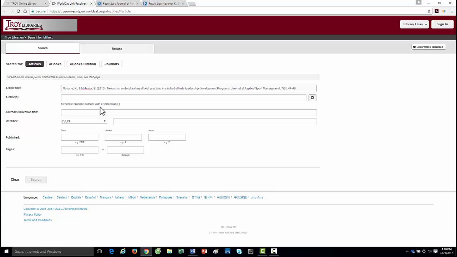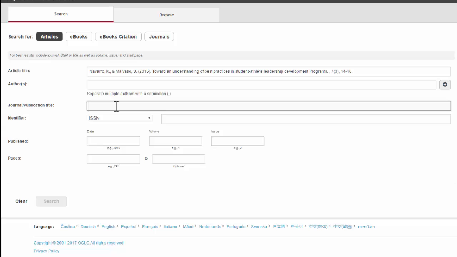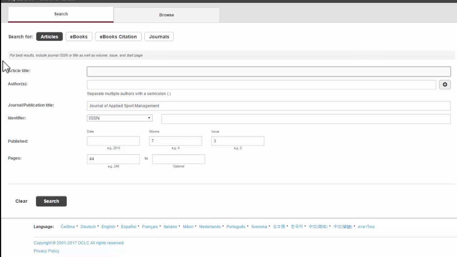I've got all that information in my clipboard, so I'm just going to paste it here. I only really need a little bit of this. I need the journal title. I put that in here. And I need to know the volume, the issue, and the starting page number. So 7, 3, 44. So Journal of Applied Sport Management, Volume 7, Issue 3, starting page 44. I don't need any of this information. I take it away. I tell it search.